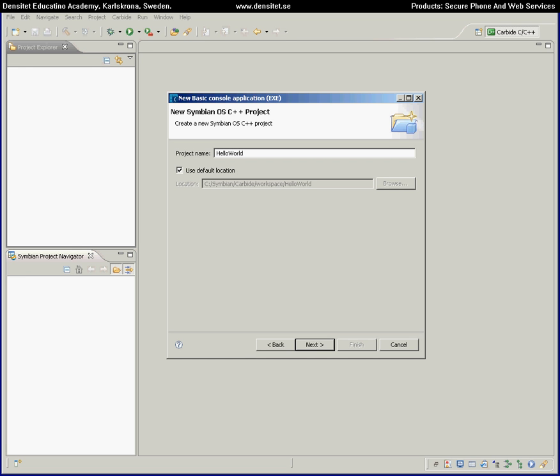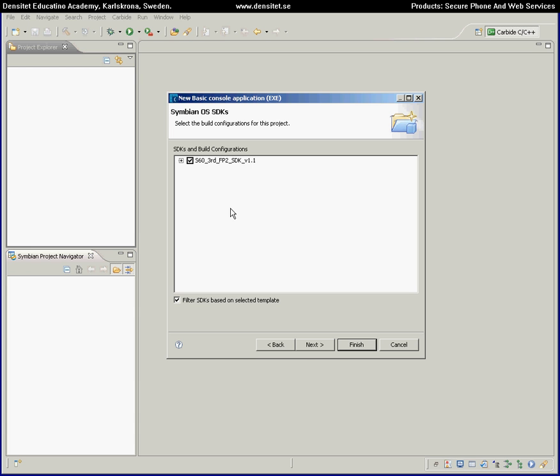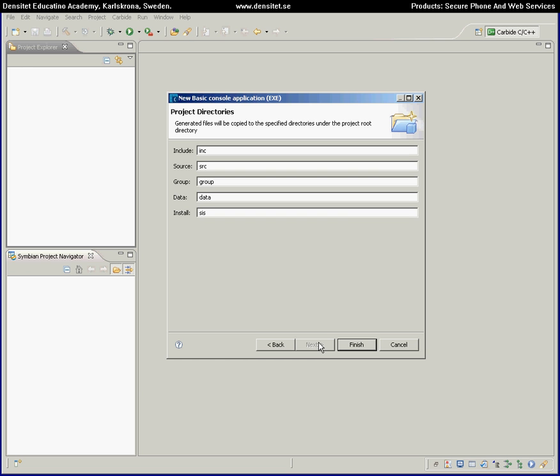02, then click on next. Then if you have installed just one SDK, select it, and if you have more, then you will have to select the particular SDK. Click on next, then next. These folders will be created by the IDE, then click Finish, and here is your Hello World project in the IDE.